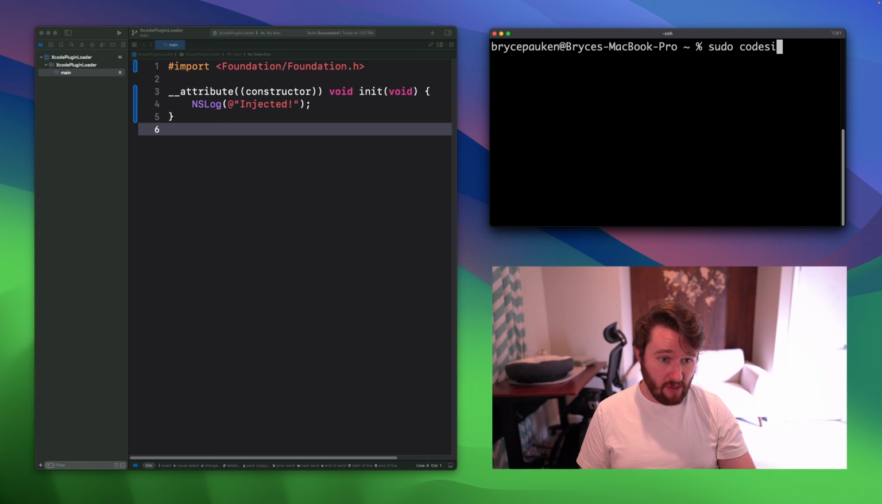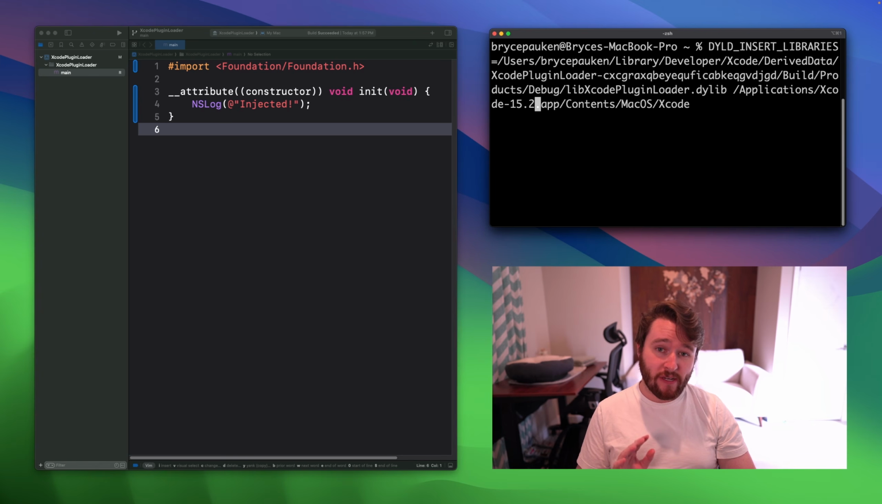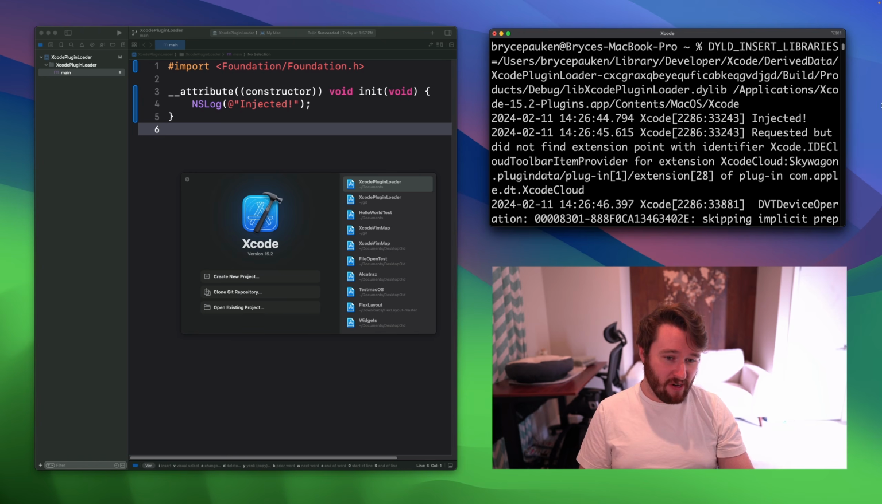And now back in Terminal, I'm going to use that certificate to re-sign our new copy of Xcode. And now if we try to do the same sort of code injection as before, but we use our new re-signed copy of Xcode, we can see the very first log of this output is that injection message. So with this change, we're able to load arbitrary code into Xcode.